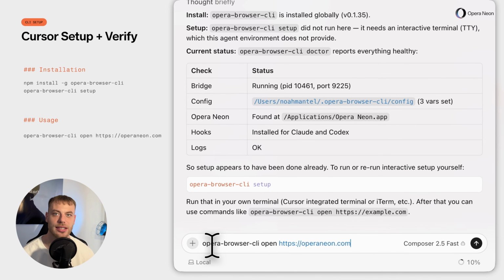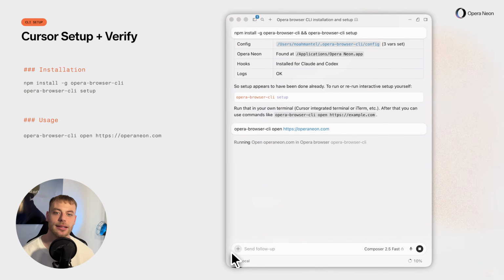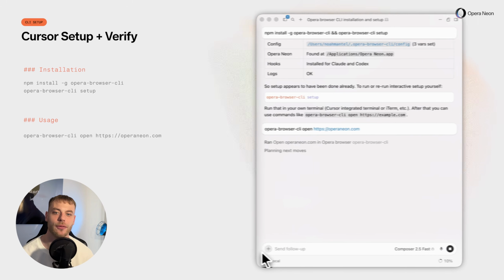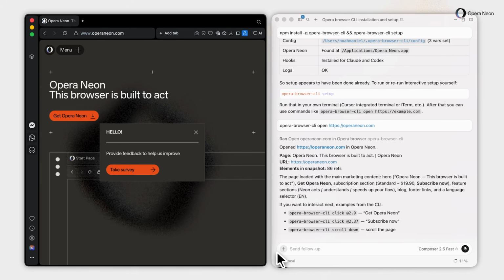Run Opera Browser CLI open operaneon.com. If everything is set up correctly, Opera Neon opens directly from Cursor. Cursor sends the command, the Opera Browser CLI handles it, and the page opens inside Opera Neon.